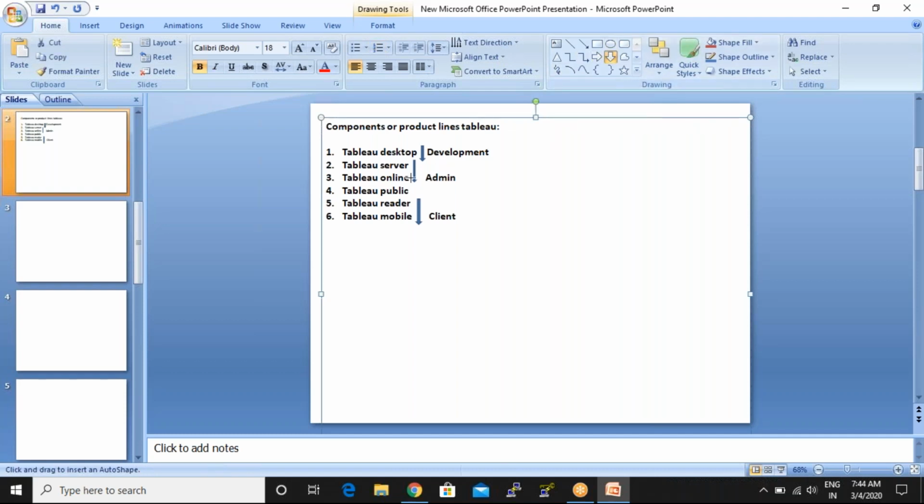But with Tableau Public, you can do two things: I can perform the development activity as well as the admin activity. But it's not recommended for companies. Just as learners, we can make use of it for building the reports as well as publishing those reports into public.